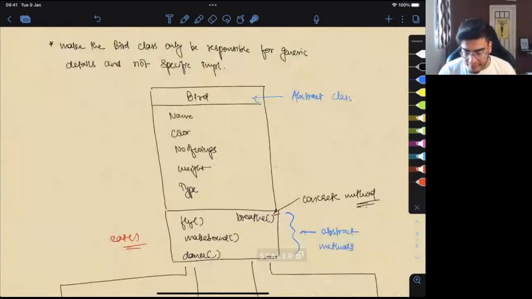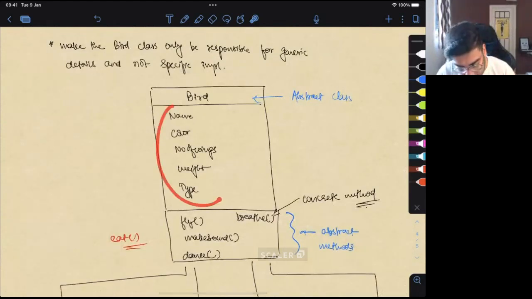Debashish, I think you missed that part. We have properties as well. Can we add properties in an interface?